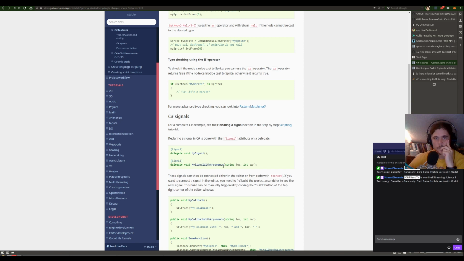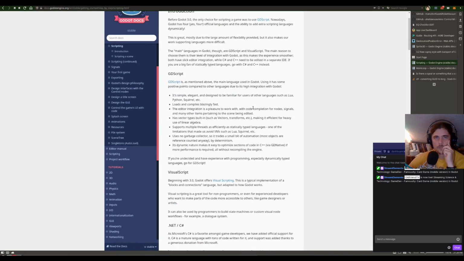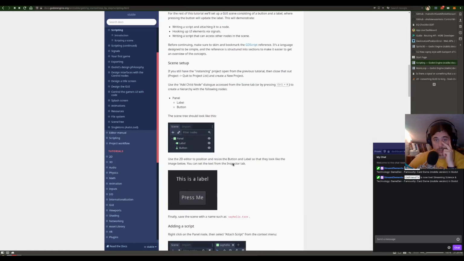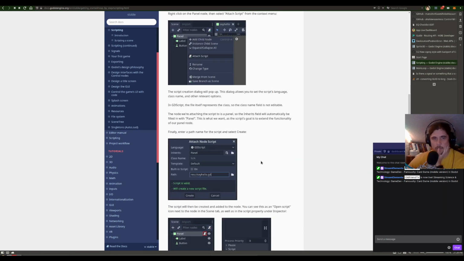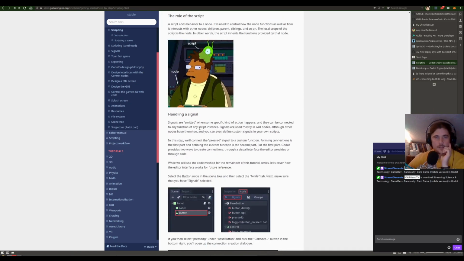Signals, handling a signal. Okay, let's go back here. I'm wondering if this signal is mentioned, or the parameters, if they are mentioned, that they have to be just the primitive ones. It's handling signals. Signals are emitted when some specific kind of action happens. They can be connected to any function of script in this instance. Signals are used mostly in GUI nodes. Okay, all the other nodes can have them too. And you can even define custom signals in the home script.